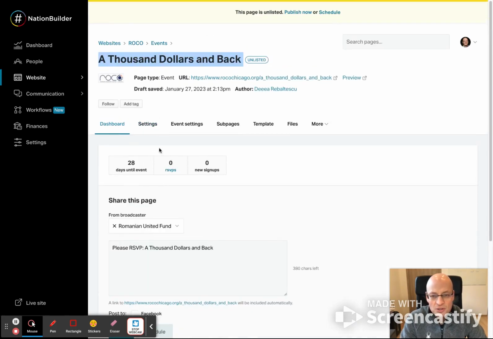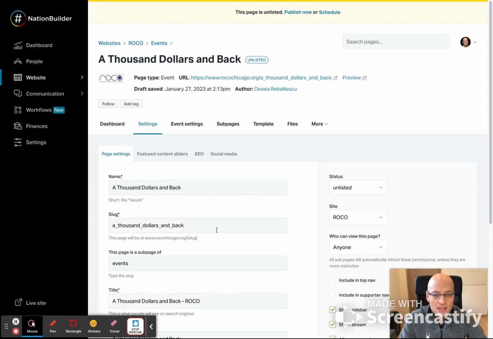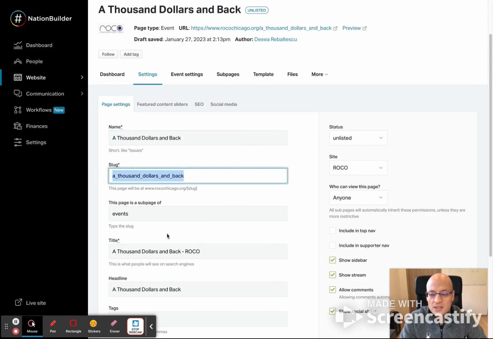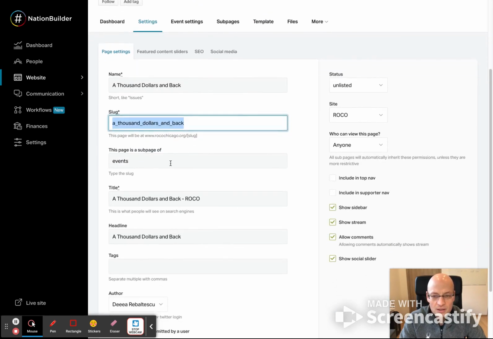We're not very interested in just information right now, 0 RSVPs. The page is not listed and you can publish it anytime by clicking on Publish Now. Under the settings page, you do want the title to be correct. You want a relatively simple slug. The name of the event is a good slug, and we always use small letters and underscores in the slug.